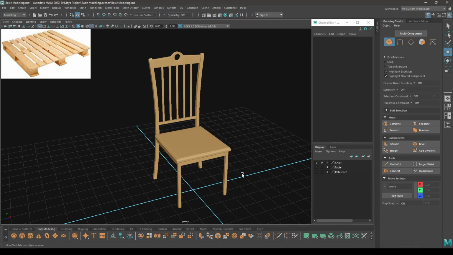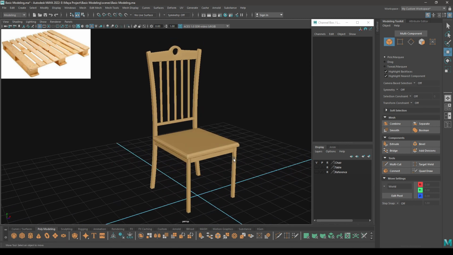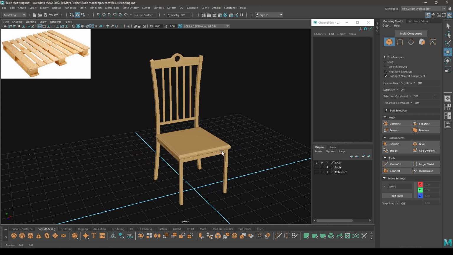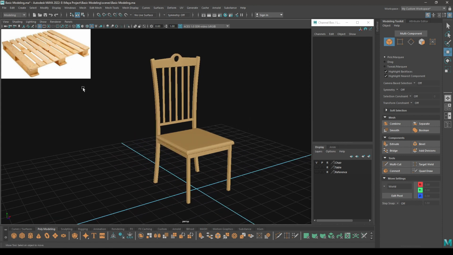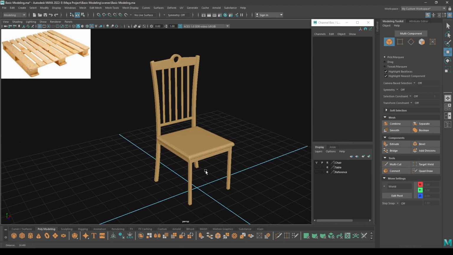In our last video we created this chair. So let's move on with our series, and today in this video we are going to create this wooden pallet. So this is going to be another very simple and basic modeling tutorial. Let's create this pallet, and we are also going to use this pallet in our next video. So make sure you complete it before watching the next tutorial.